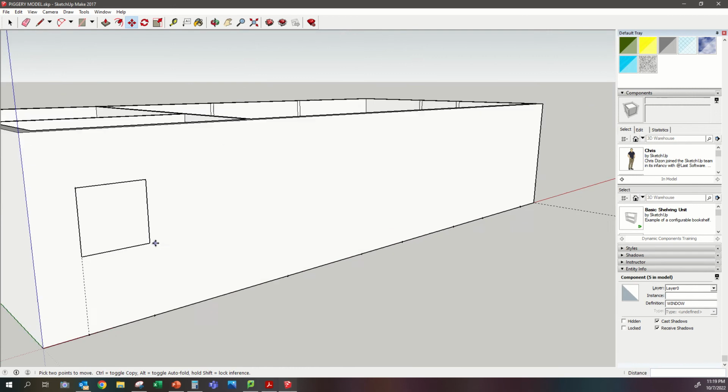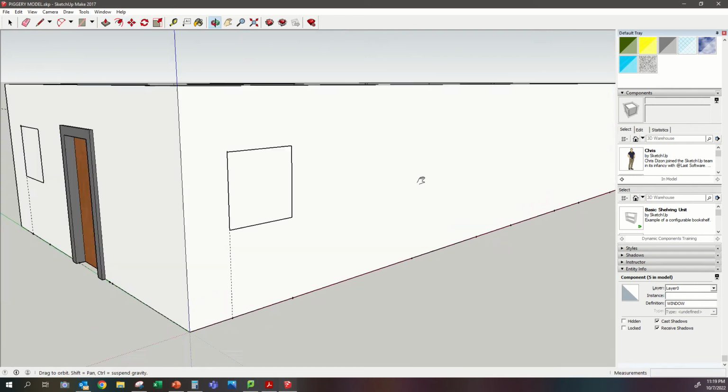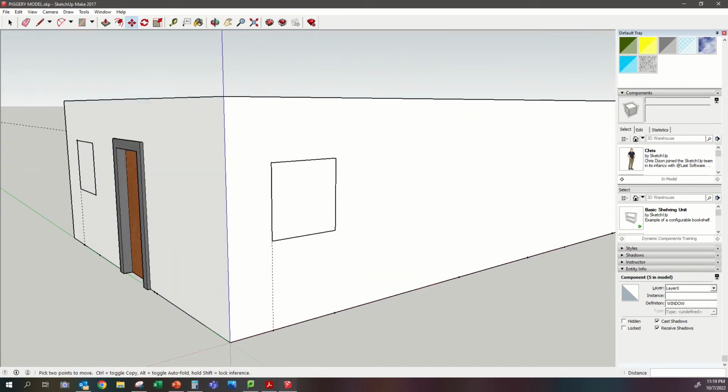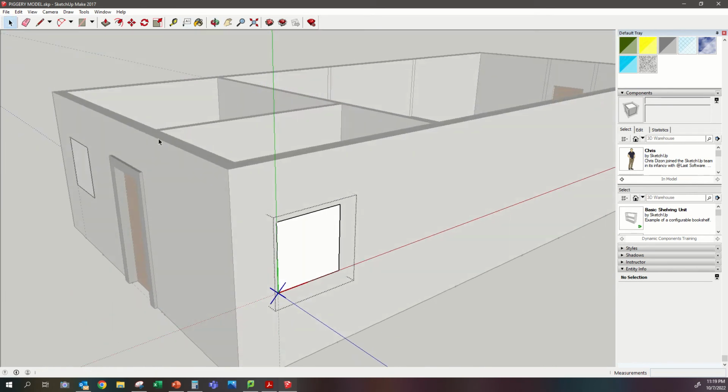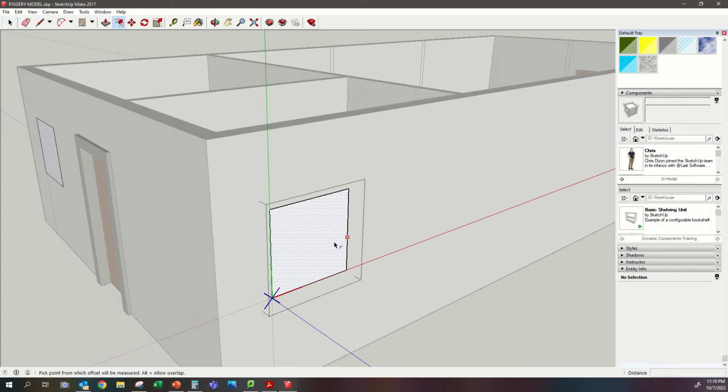Now I'm going to give this window a little bit of detail, and what you'll find is as I start to edit this one, it's going to do it to all the others. So I'm going to double click on here and you'll see it isolates that window and grays out everything else, because we're going to edit one component to edit the many, and you'll see how that works. I'm going to leave this window in view so that you can see what I mean.